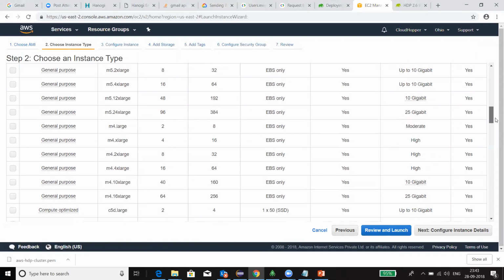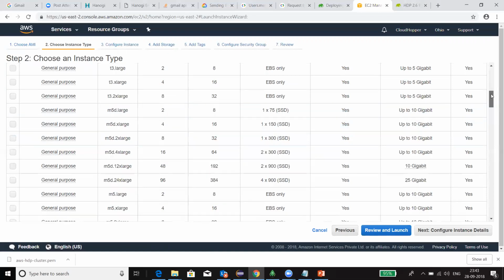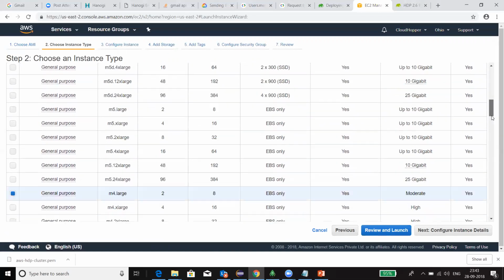so basically for every instance, there is different pricing. But I'm going to choose, say, M4.xlarge, which has 2 virtual CPUs, 8 GB RAM, and moderate network bandwidth performance. All right.